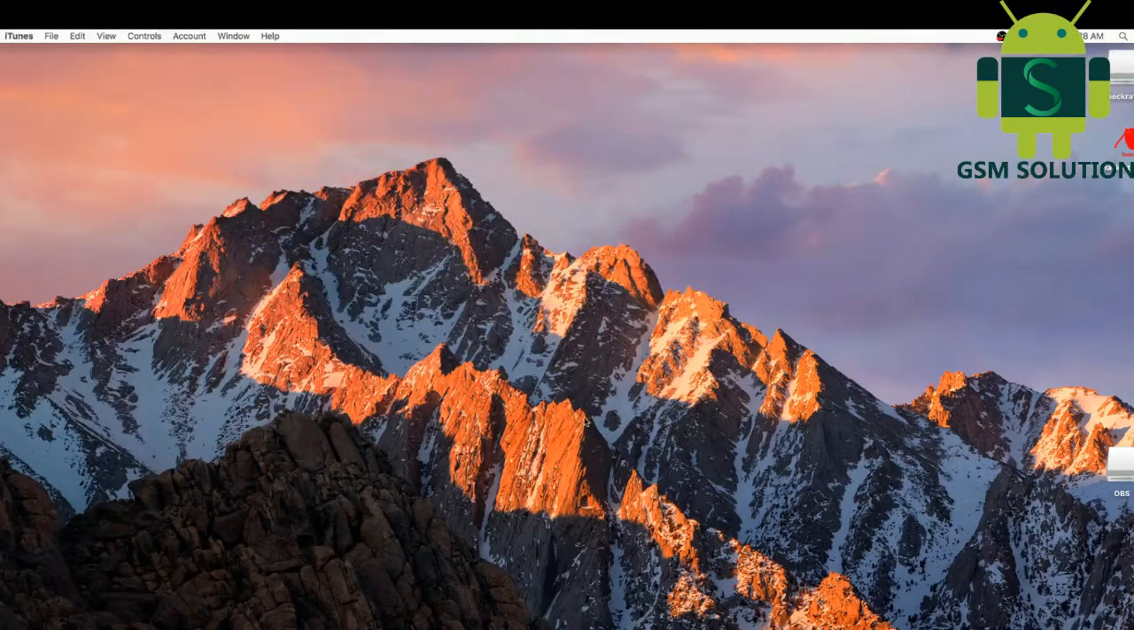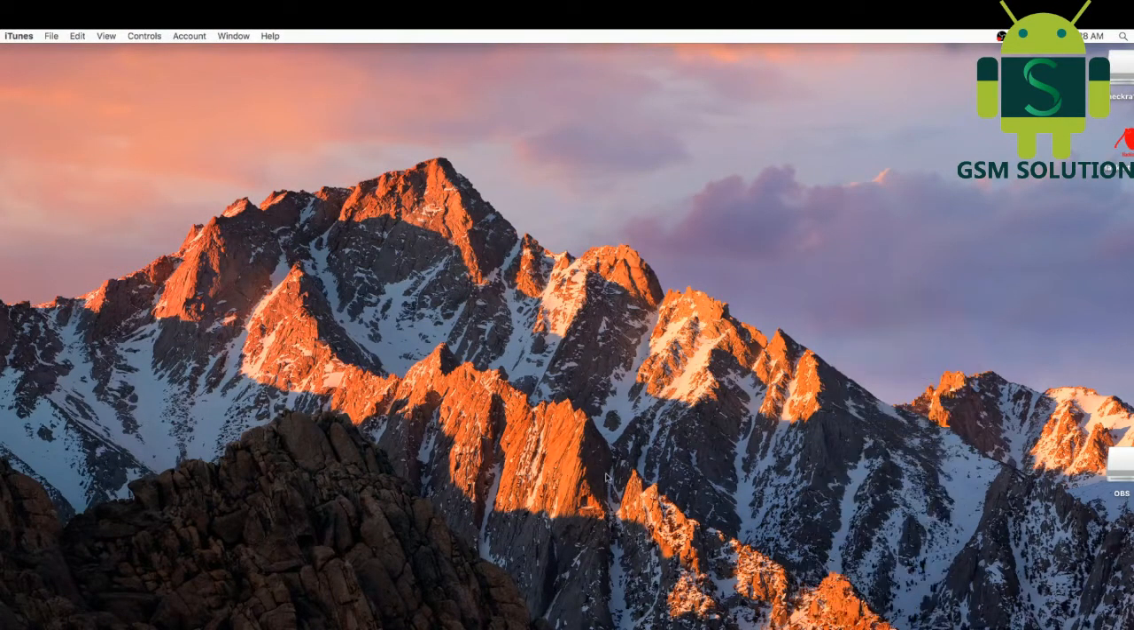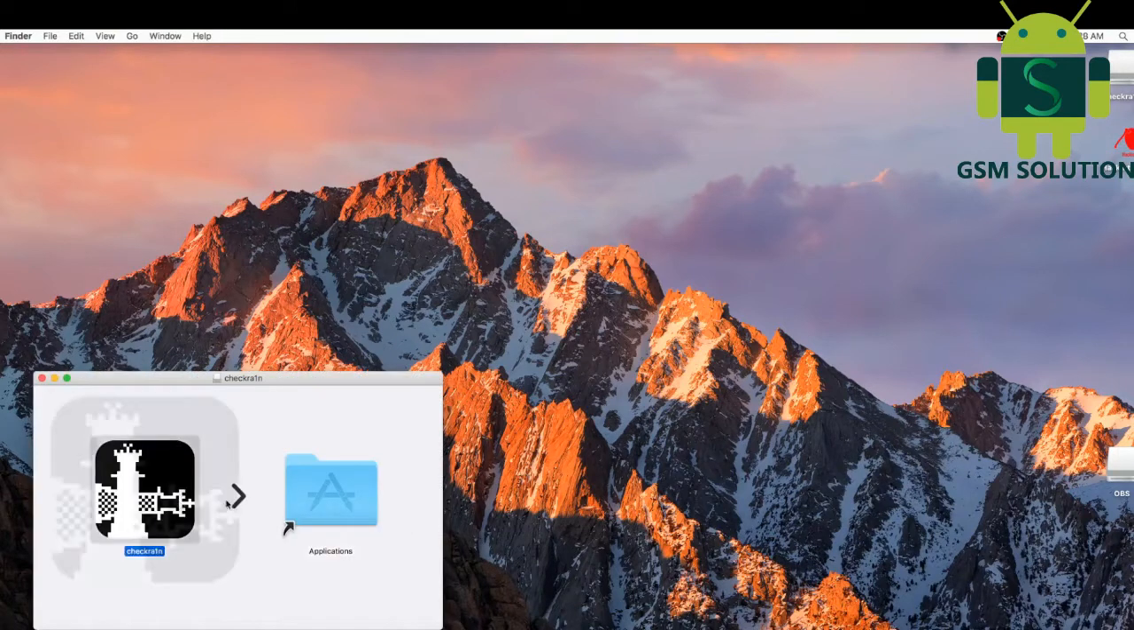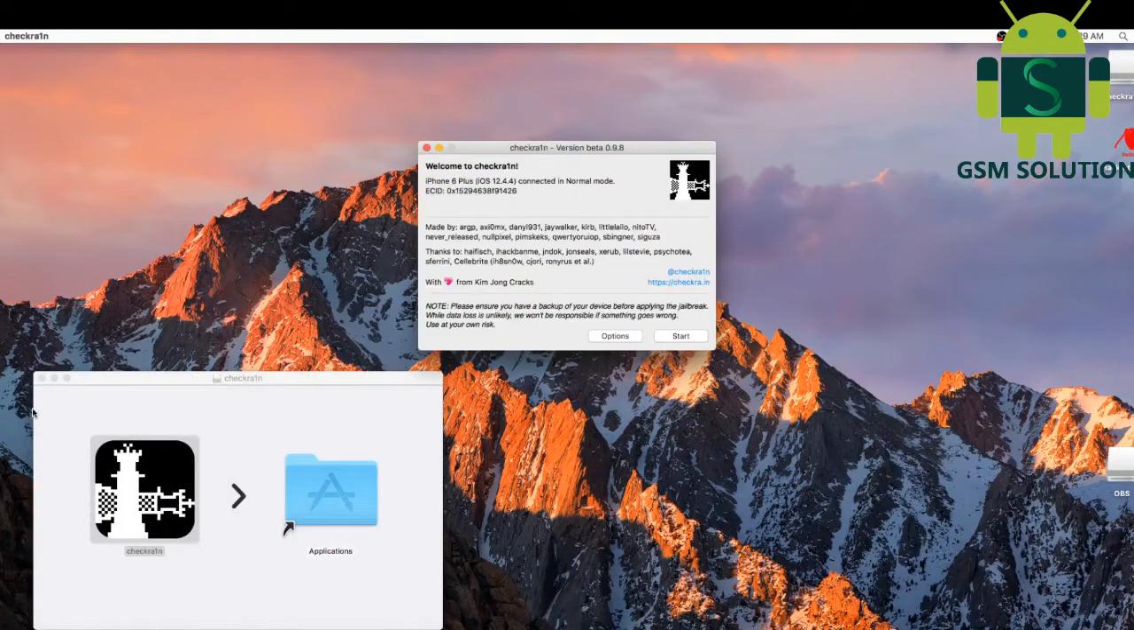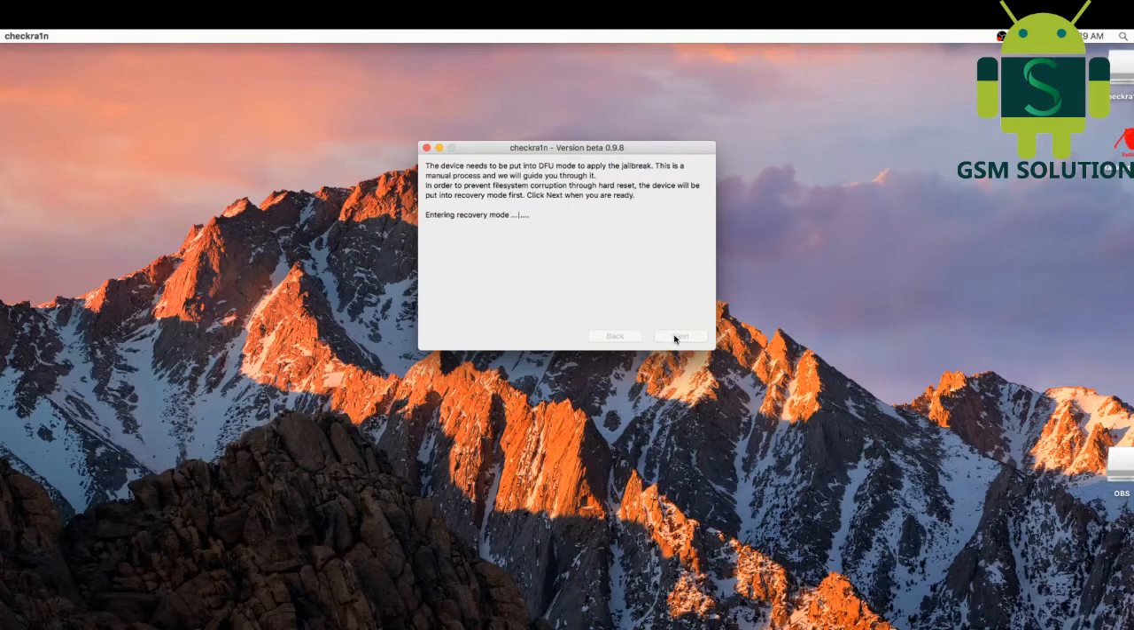Open macOS. Open the Checkra1n tool. Connect your phone to the PC and reboot to DFU mode.